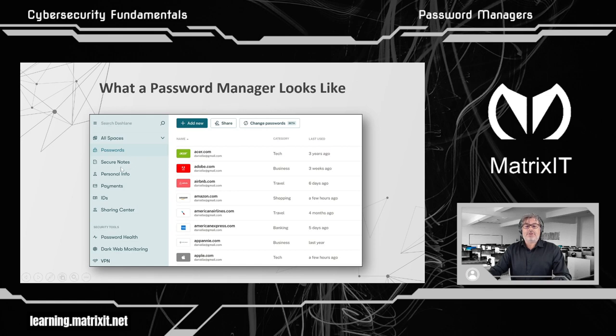Okay. You can have secure notes if you have information you want to put in there, and it encrypts it for you. Personal info, payments, IDs. Payments is where you put your credit cards. IDs is where you put your phone number, your address, and stuff like that. Password health and dark web monitoring are at the bottom. But what I want to show you is the add new button up at the top here.